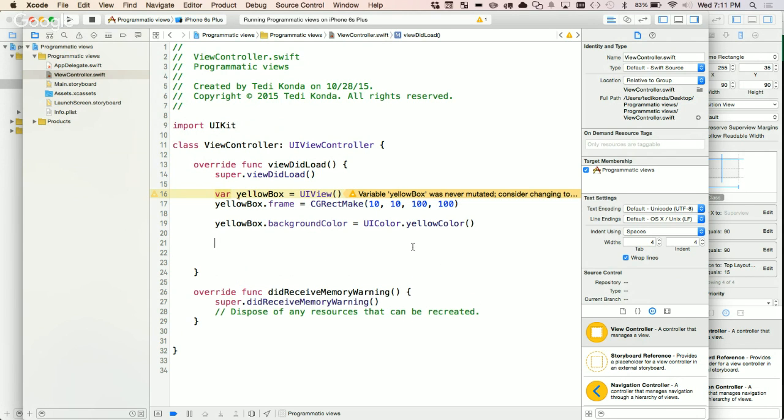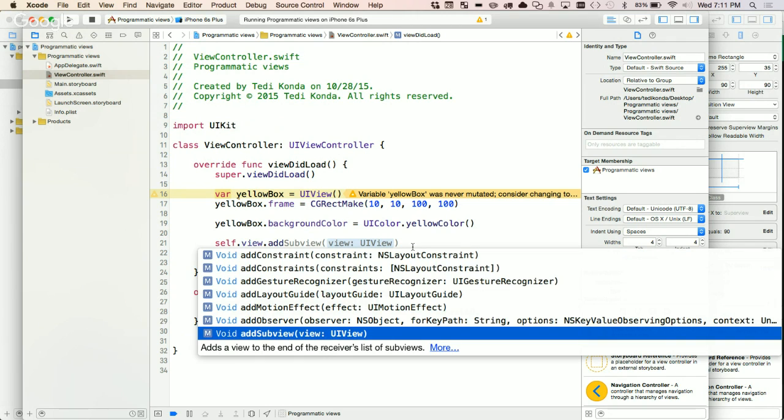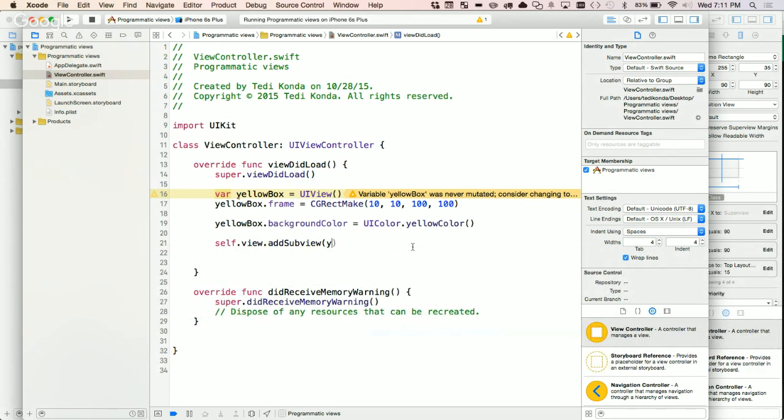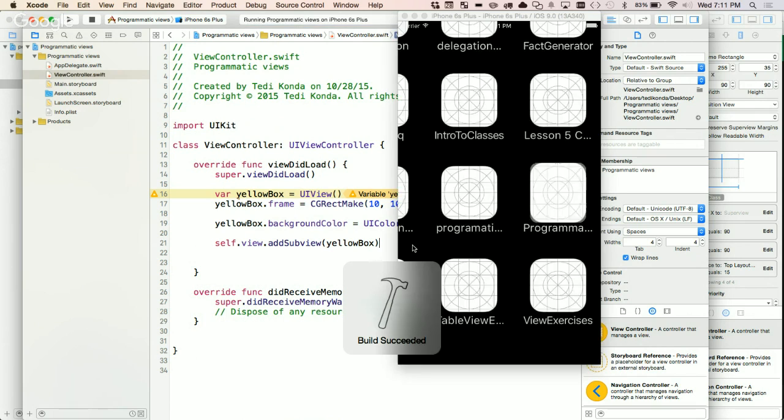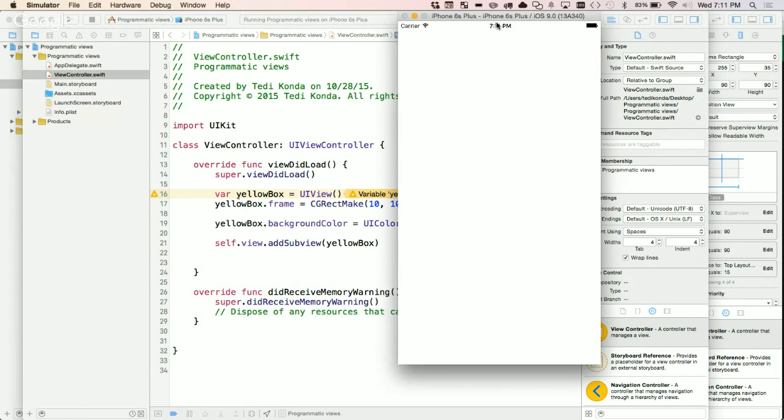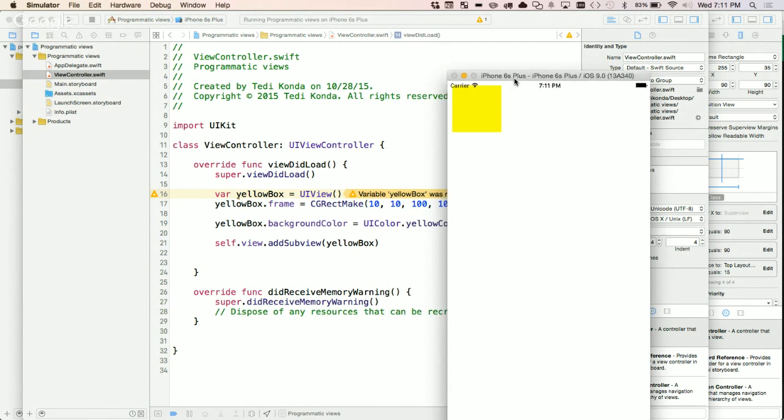So to access our main view, we do self.view.addSubview, and we'll say yellowBox. Nice.